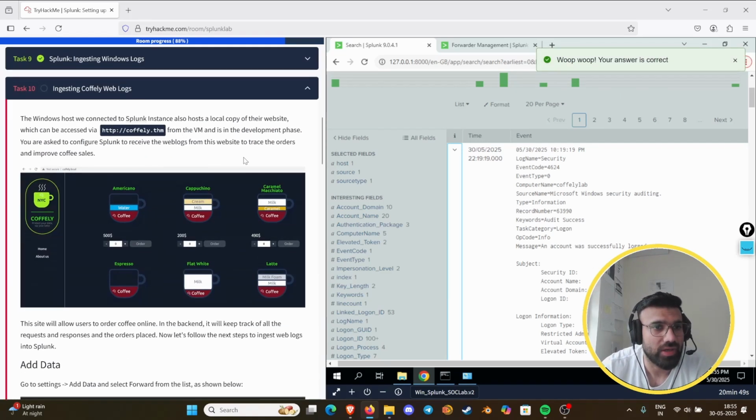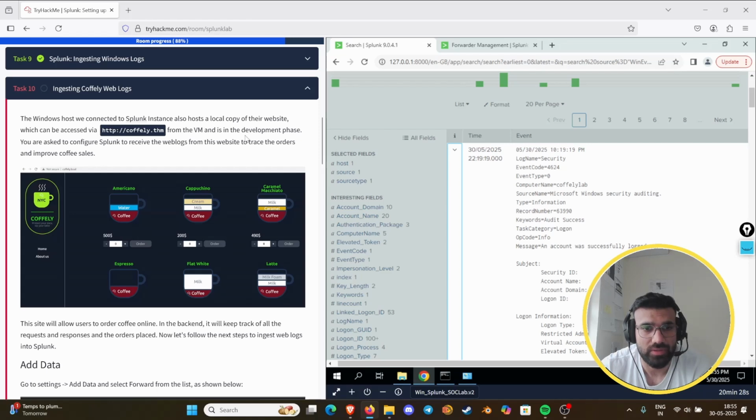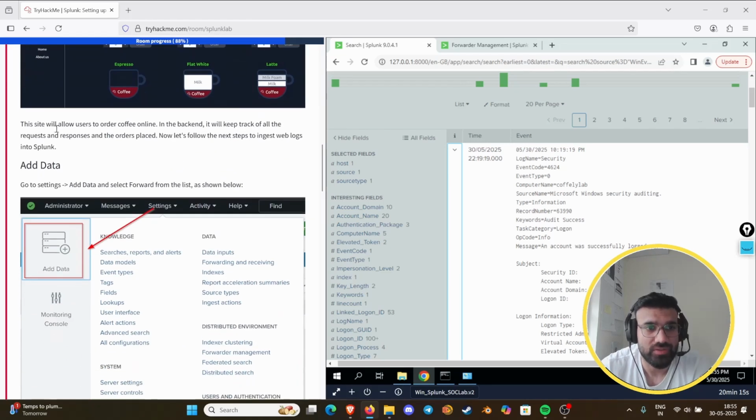Great. Now the 10th and the last task, I think, is ingesting Coffee weblogs. The Windows host we connected to the Splunk instance also hosts a local copy of their website, which can be accessed via this from the VM and is in the development phase. You are asked to configure Splunk to receive the weblogs from this website to trace the orders and improve coffee sales. Okay, so these sites will allow users to order coffee online. In the backend, it will keep track of all the requests and responses and the orders placed. Now let's follow the next steps to ingest weblogs into Splunk.